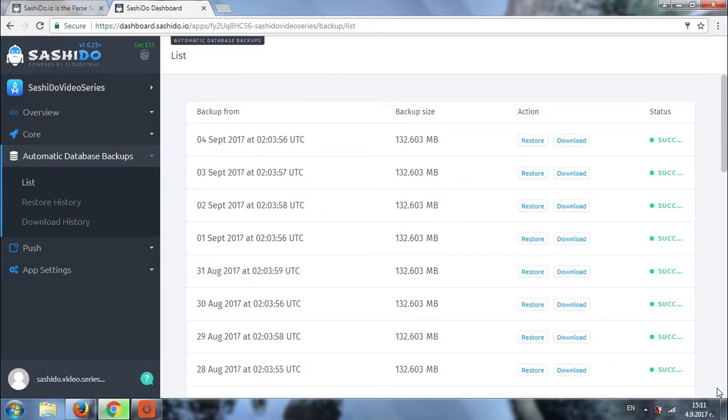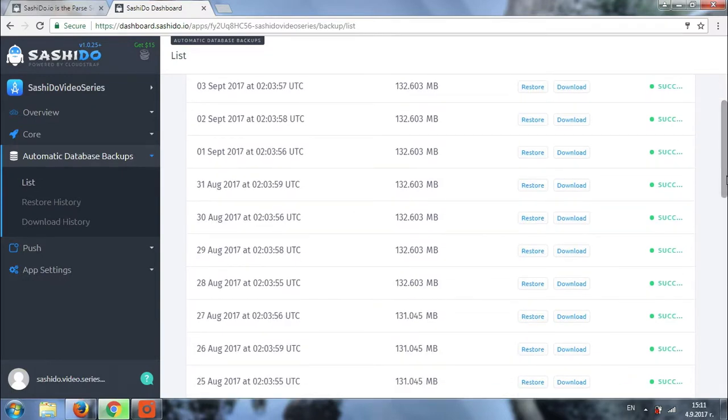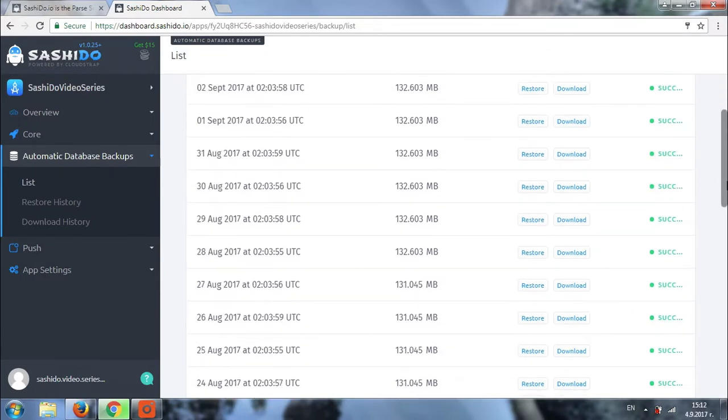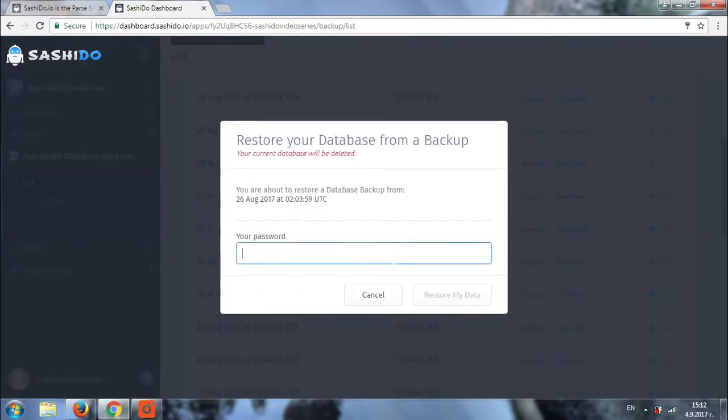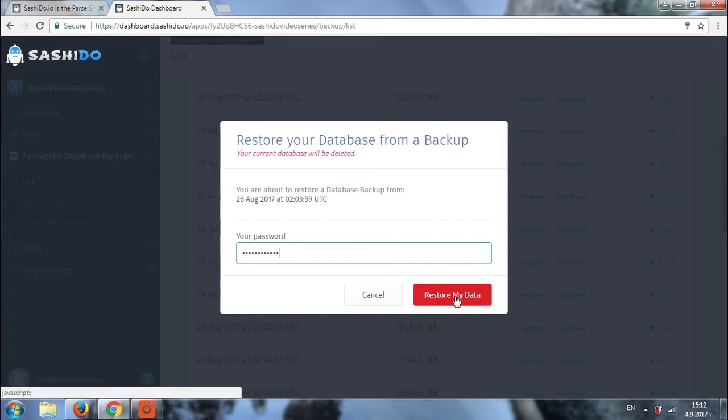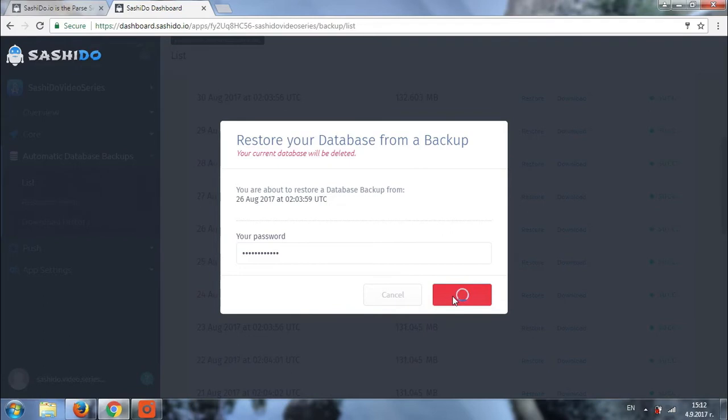The process of downloading a backup copy is a pretty straightforward one. The restore, on the other hand, can take from a couple of seconds up to a couple of minutes, of course, depending on your app's database. The first thing you need to do is choose the backup you'll be using. You just click on restore, and the system will ask you to type in your password for confirmation. This way you agree that you would like to use this specific backup copy for the restoration. You click on restore my data, and within a couple of seconds the process will start. Once it starts, you just leave it like this so that it completes.